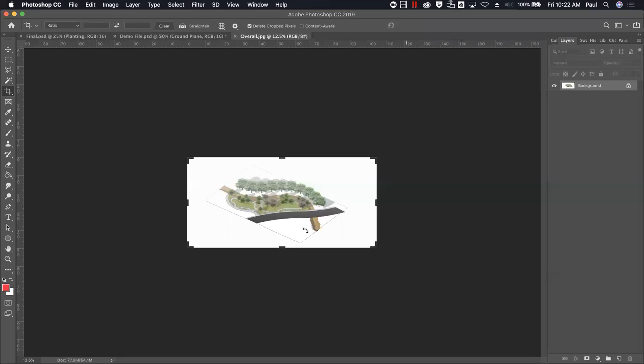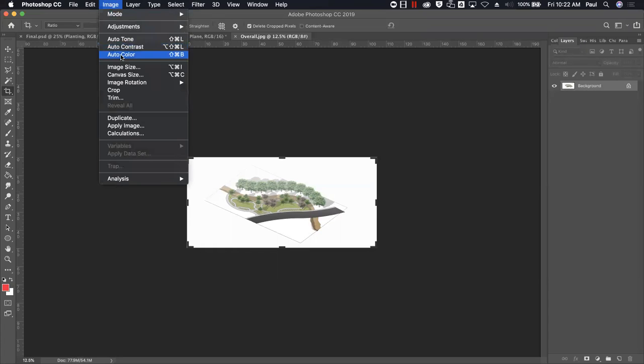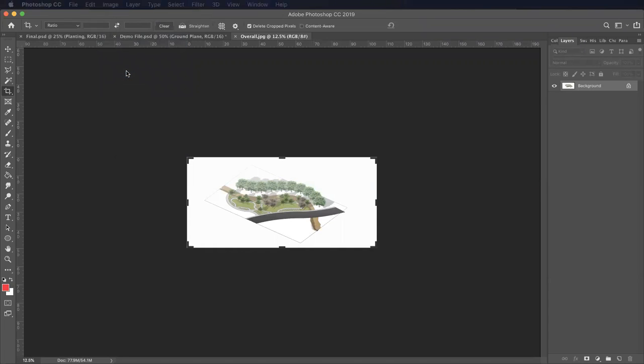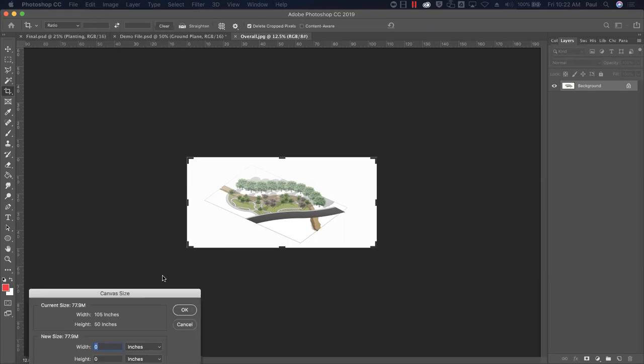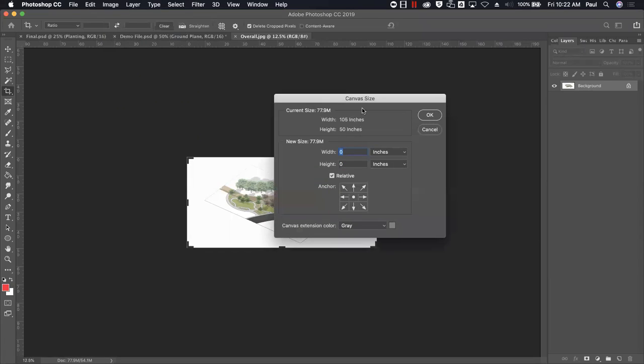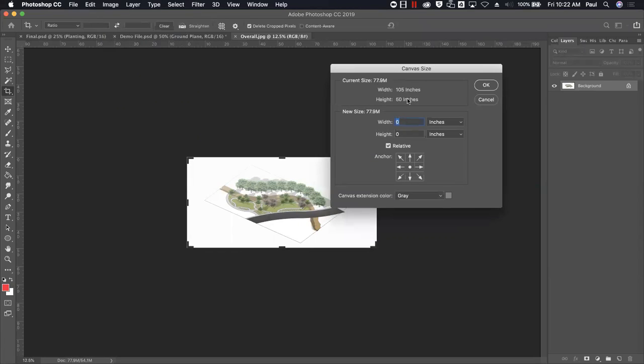Okay, so let's first adjust the canvas size so that we can accommodate the other layers. To do that, just go up to Image and Canvas Size. Alternatively, you can press Command-Alt-C or Control-Alt-C. And it's going to give you the current canvas size.